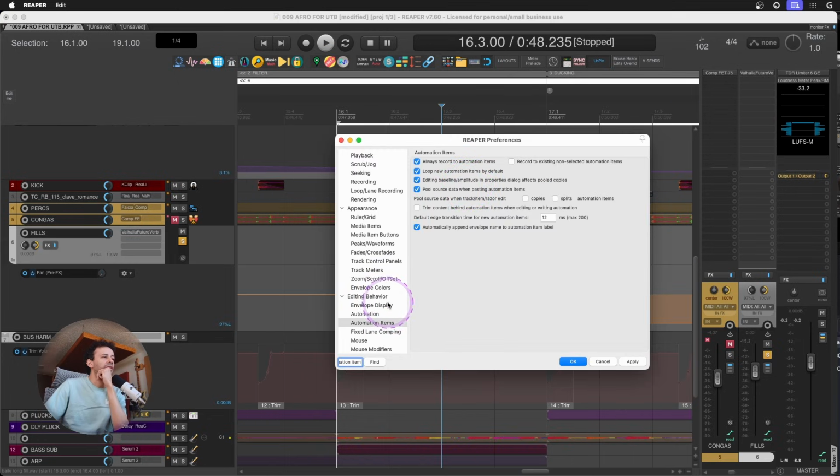I would also suggest that you have on the option on editing behavior, automation items, loop new automation items by default. That way you can just repeat it if necessary.